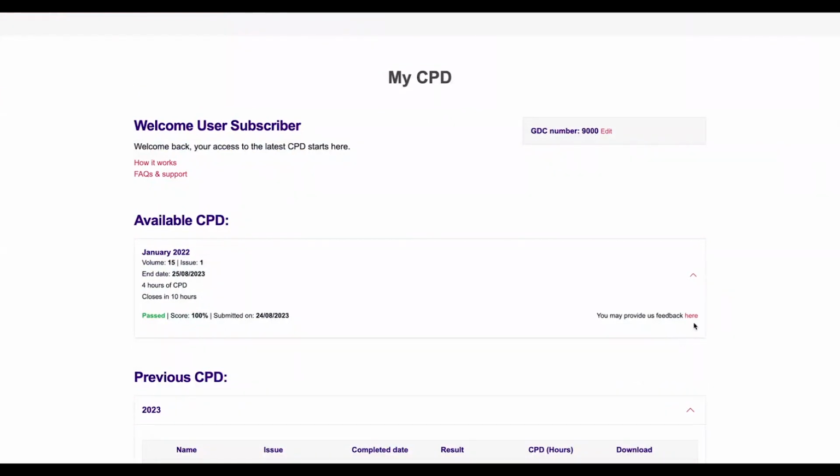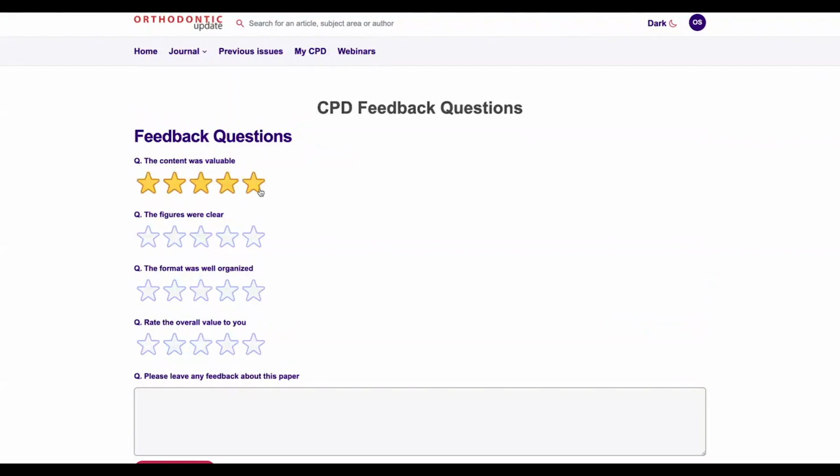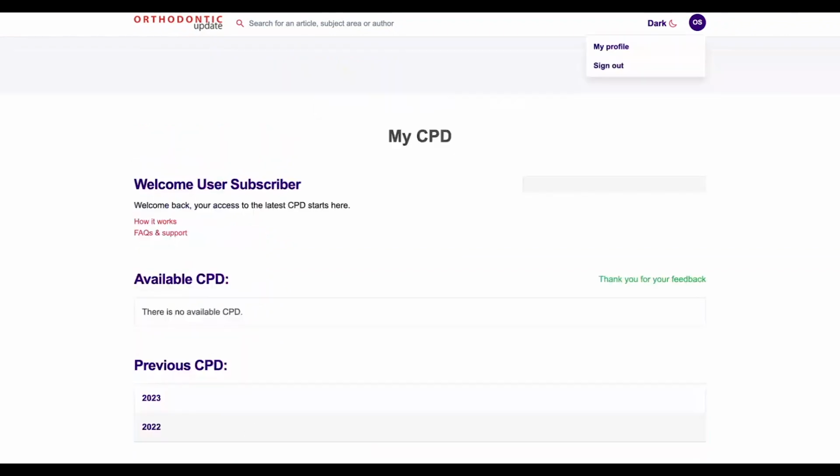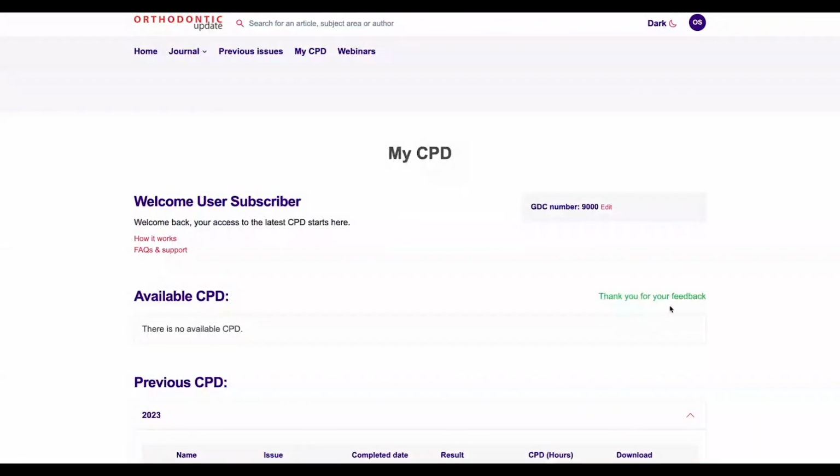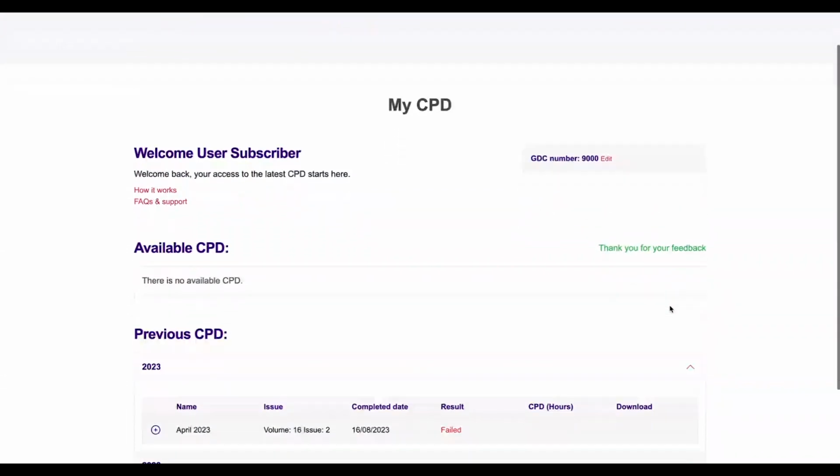After submission, you have the option to leave feedback for the CPD undertaken. Click this if you wish to leave feedback, fill out the form and star ratings and click Submit. The CPD homepage will show a visual acknowledgement of the feedback submitted.